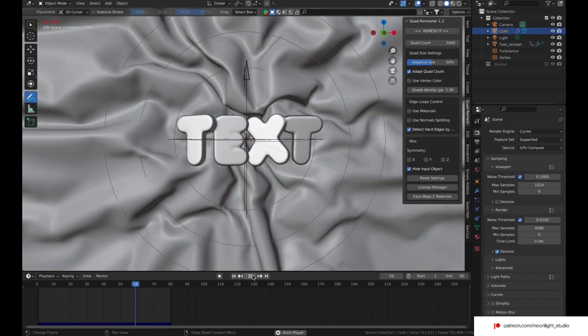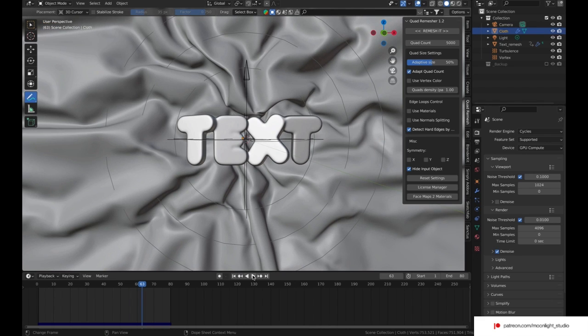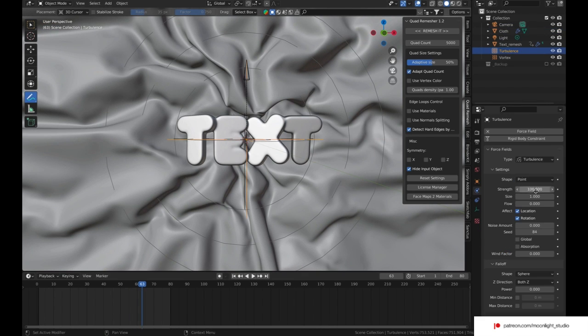Honestly, I prefer the simulation before adding vortex and turbulence. We can lower the strength of the turbulence to 30 and set vortex strength to 1.